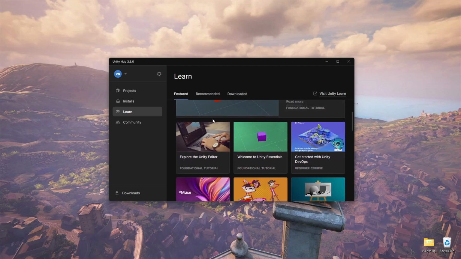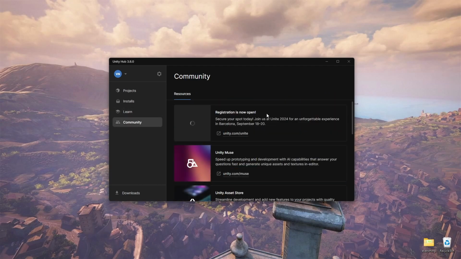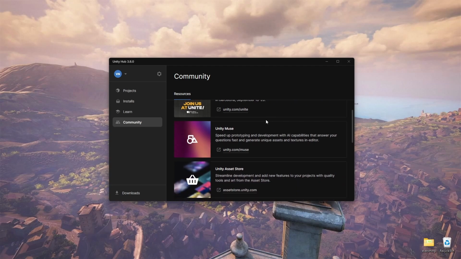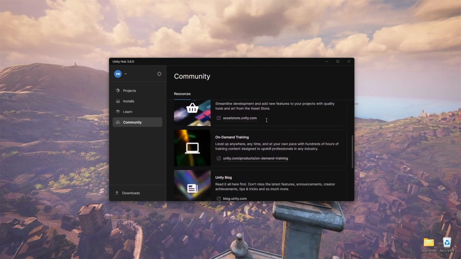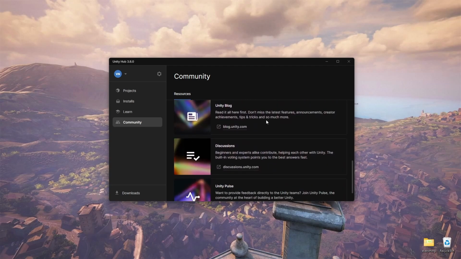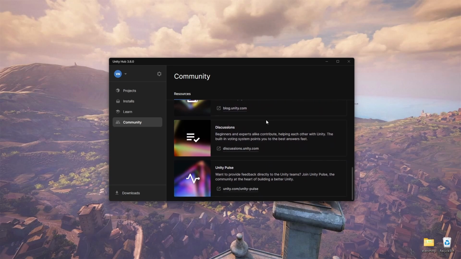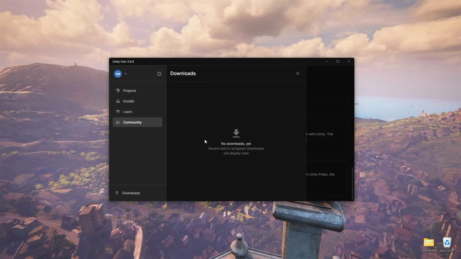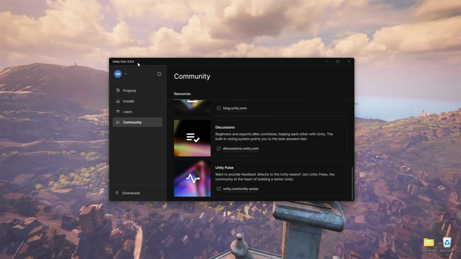The Community tab is where you'll find updates on Unity events, announcements of new features and improvements, and forums to discuss game development with others, so you can always check in every once in a while to stay up to date. The Downloads button at the bottom of the sidebar reveals whatever items you're currently downloading, if you have any, and the current Unity Hub version you have installed is displayed at the top left above the sidebar.